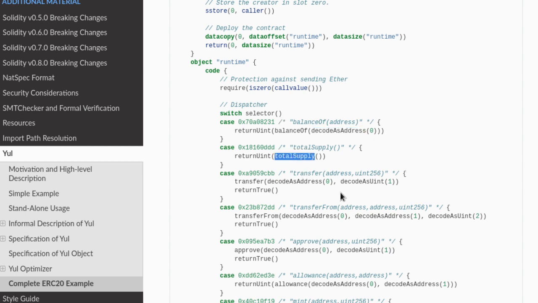They use an internal for total supply. I kind of wish they would have put the actual logic and the functions here. I feel like it's a bit wonky to have to keep on scrolling down. But I guess they wanted to display the use of internal functions in Yul.